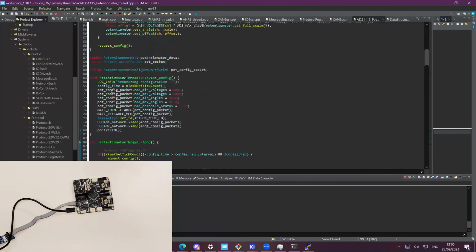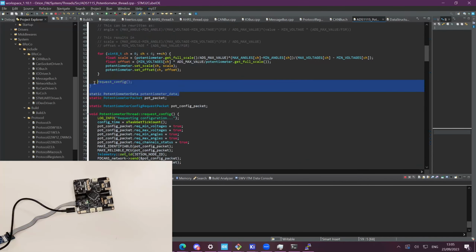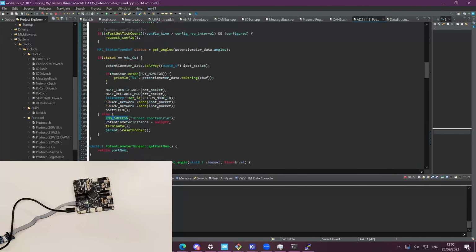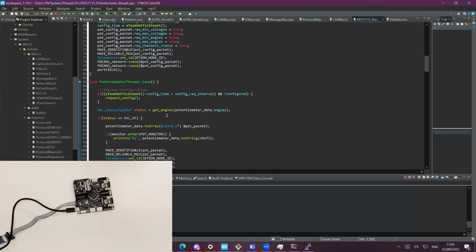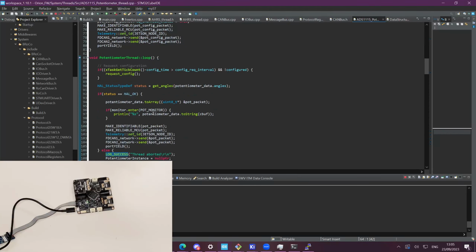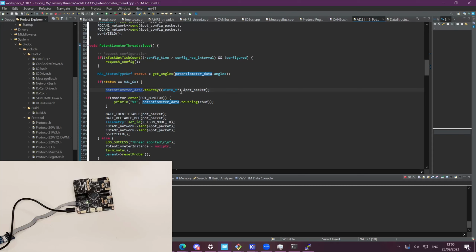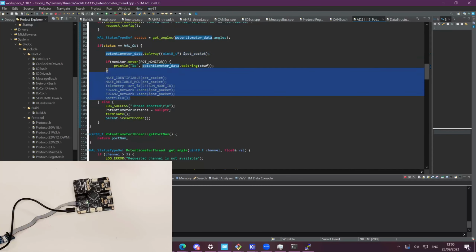As a summary, you just need to define the two packets here, and then set the data inside of the potentiometer data or whatever data you are using. You convert the data to a packet, and afterwards you send it on the network.